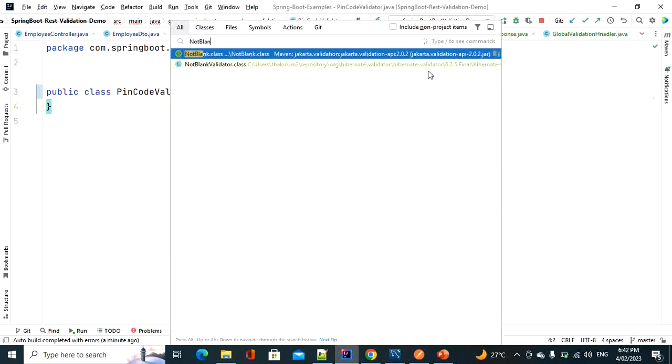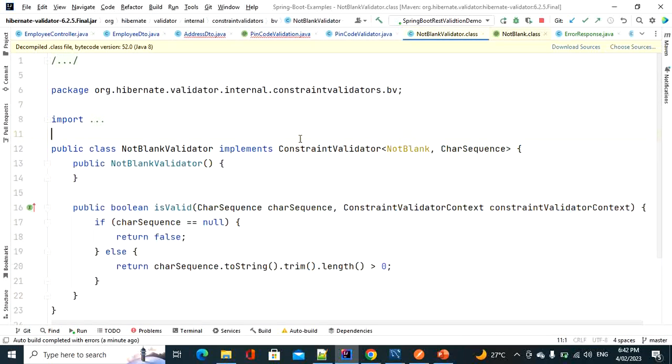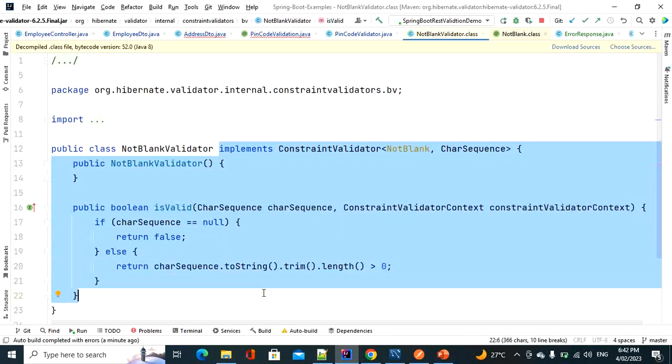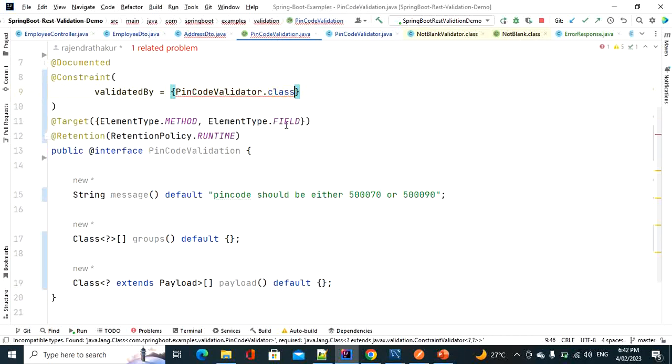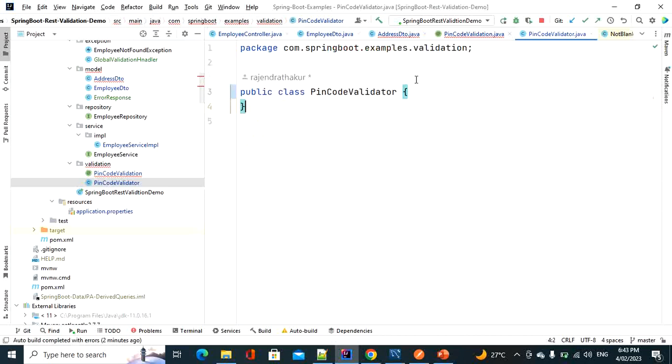NotBlank. Here you see we have a predefined NotBlankValidator, which implements ConstraintValidator. So let's copy the code. Here, in the pin code validator, I'm just copy pasting, that's it.